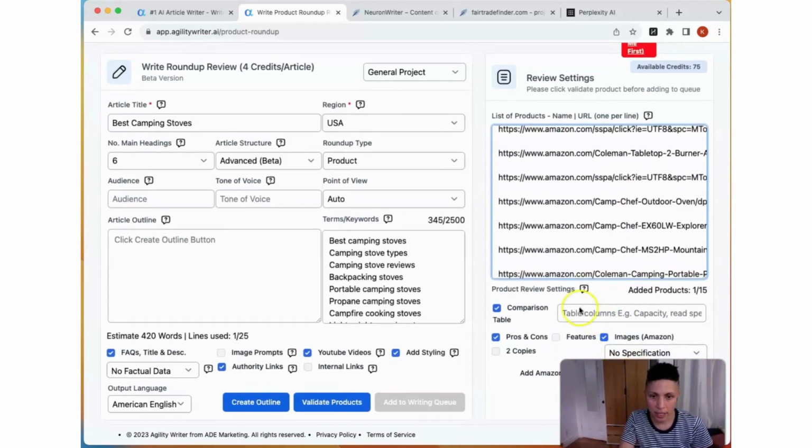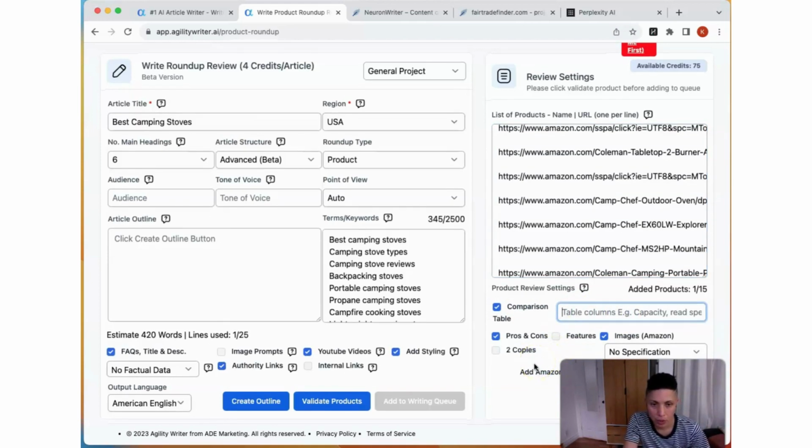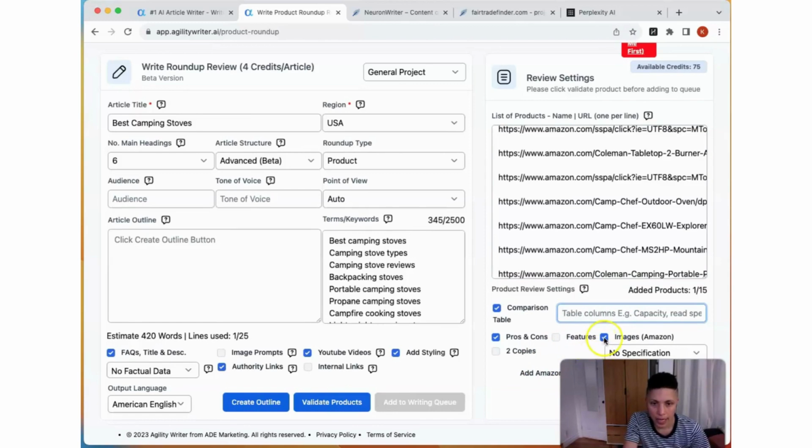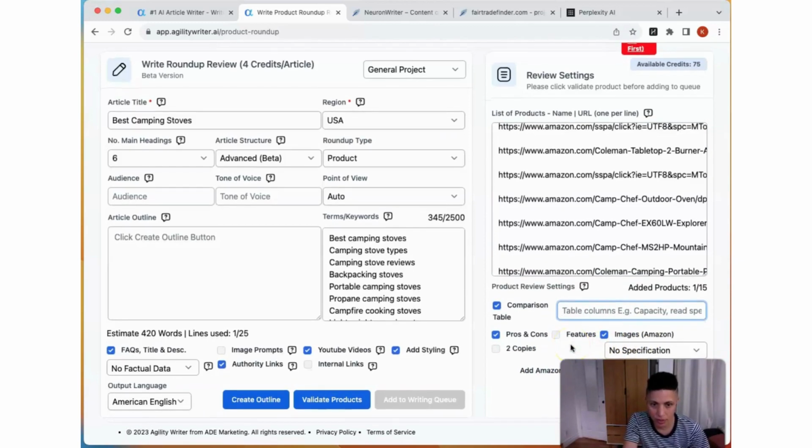So next, it gives you different options here. It asks you, do you want comparison tables? I'm going to say yes. Now you can specify if you want the comparison table to be comparing specific features, like it gives an example here, like capacity. I'm going to leave this blank just to see what it comes up with, but that's a pretty cool feature. So I am leaving the Amazon images selected because I want it to pull images from Amazon.